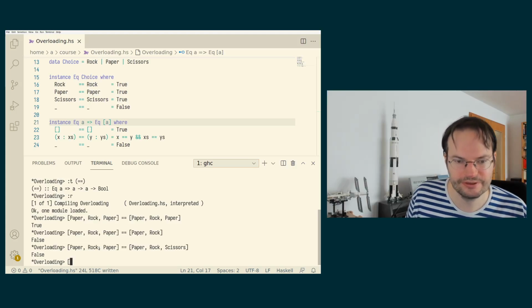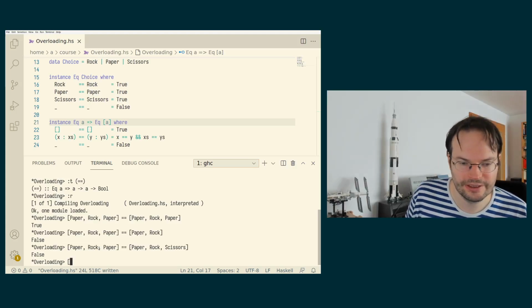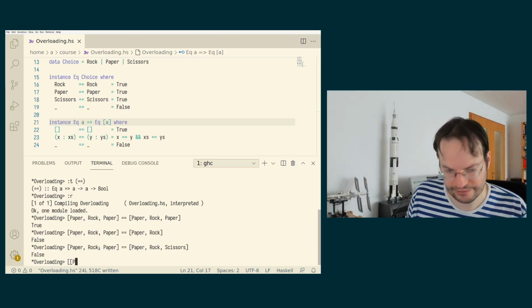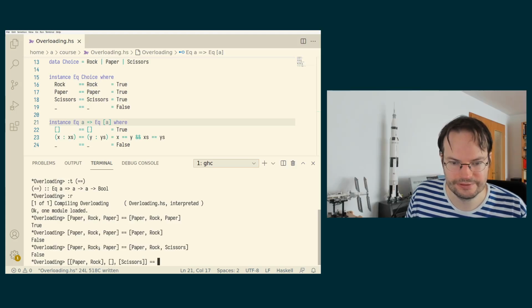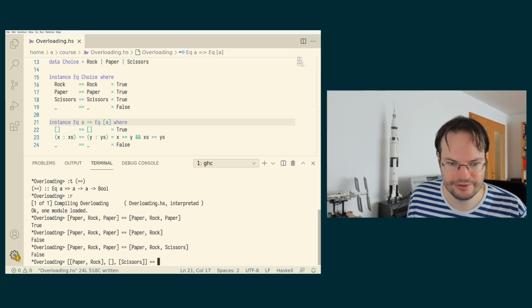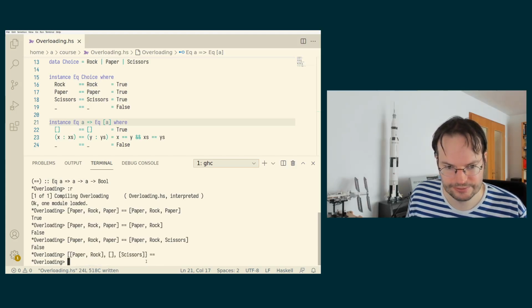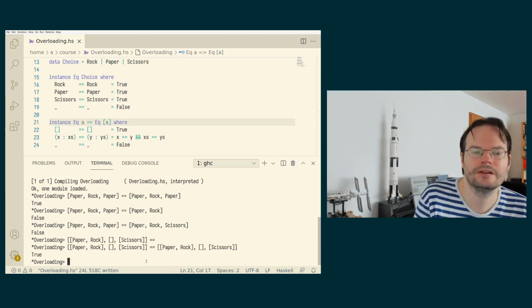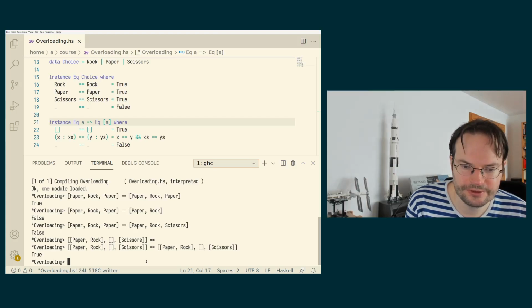Because a list of choices is now an instance of equality, and then a list of lists of choices is also an instance of equality. Let's just take the same so that we can see. A list of choices also works.